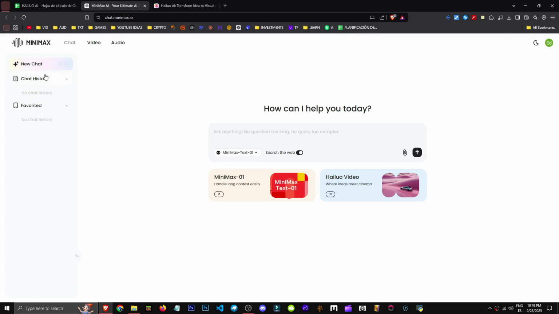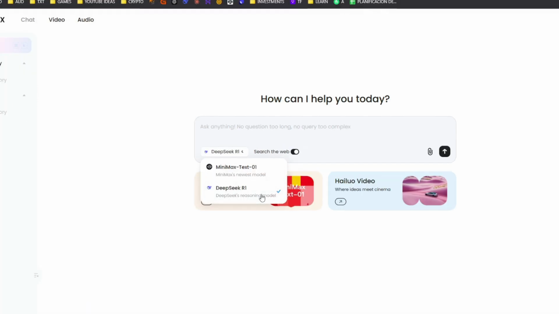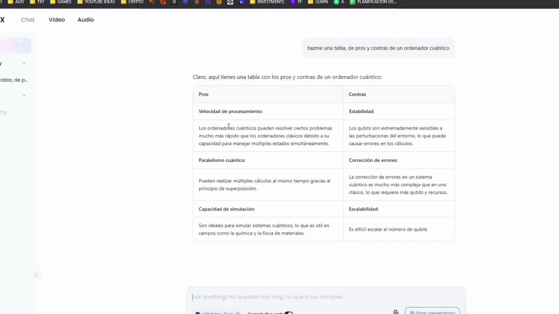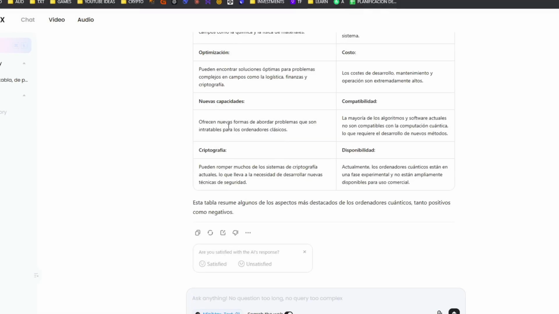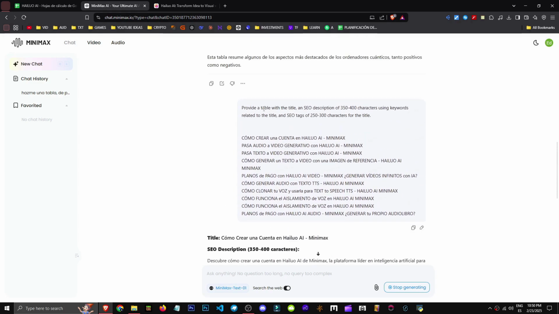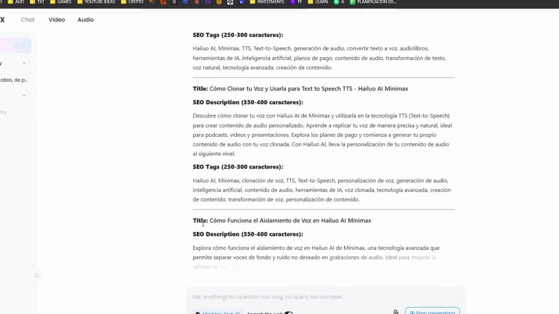Okay, so if I start a new chat, it asks, how can I help you today? Ask anything, but keep it brief and not too complex. Here you can use DeepSeek and Minimax 01. It's for testing. Okay, I'll ask it to make a simple table of pros and cons for a quantum computer. It's working well. Pros: speed, stability. It generated quite fast, I must say. Okay, it didn't do this. I asked for a table with title, SEO description, and more. As an example, it didn't work.